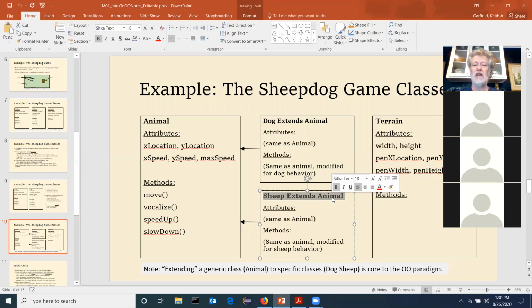Now, what's this word extends? Why doesn't it say dog inherits animal, right? No, it doesn't say that. It says dog extends animal. Why is that? Because not only does the dog get all the attributes that the animal gets, but if you wanted to, you could add new attributes for the dogs. In other words, the dog is an animal plus more stuff. It's an extension. So the dog could have more attributes if it needed to. The dog's methods, you could actually add, in addition to modifying the existing methods, you can add new methods. So it's an extension, and that's where the term comes from.